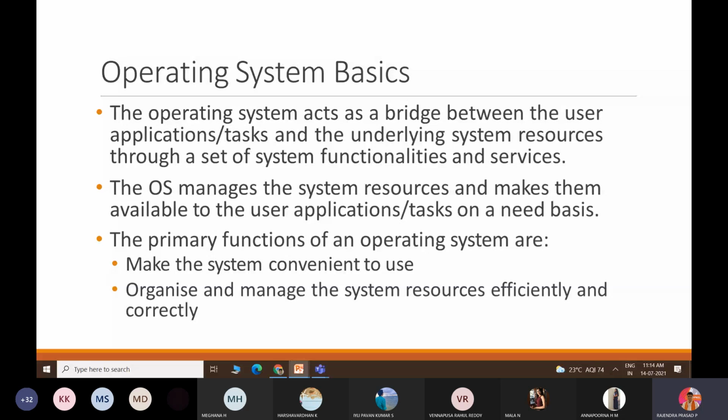Right? So the primary function of the operating system is to make the system convenient to use, and to organize and manage system resources efficiently and correctly. Right. So we have hardware, we have cables, we have connected everything and it is fine. We have given input, but it is not functioning. So there should be something that acts based on your input. That is what the OS does. And it should be very easy.